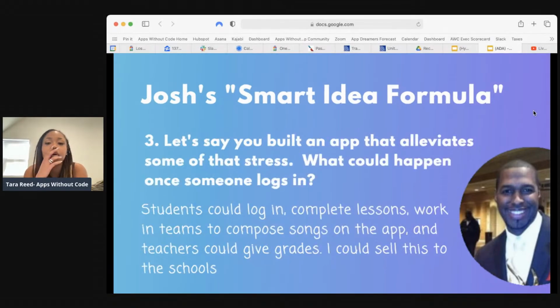And then he thought, okay, well, what could I do to alleviate some of that stress, right? And this is just the process, a series of questions he asked himself to brainstorm. He's like, okay, well, maybe students can log in and complete lessons, and they can work in teams to compose songs on the app, and teachers could give grades, and I could sell it to schools.